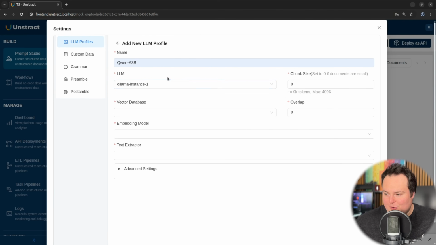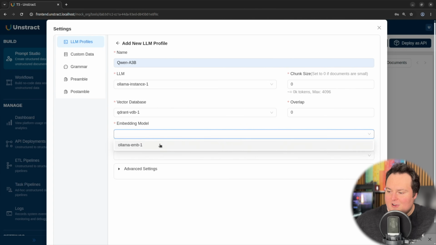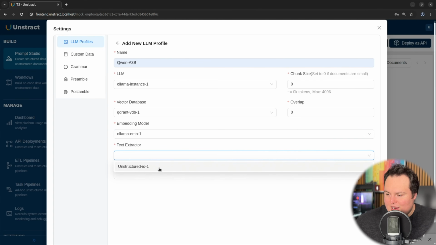For our LLM, we're going to choose the name that we created when we set up this specific kind of user profile, if you want to call it. Additionally, we're also going to select the same things for our vector database, our embedding model, and then our text extractor as well.